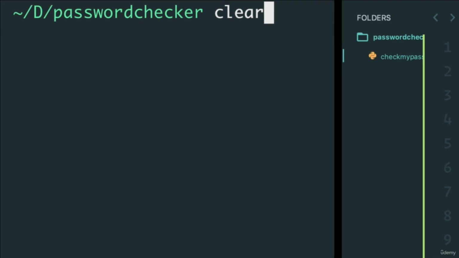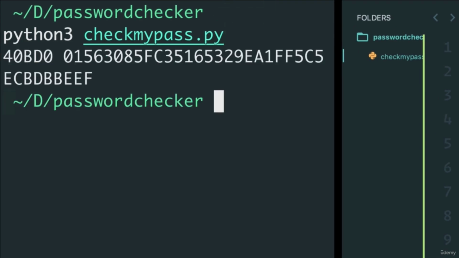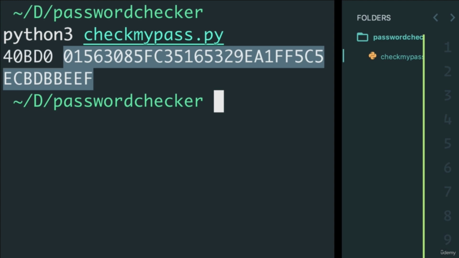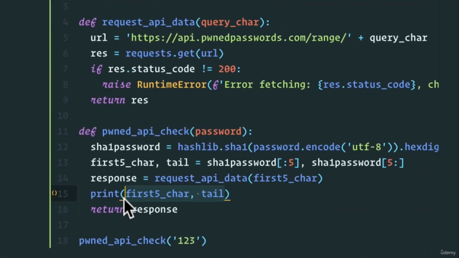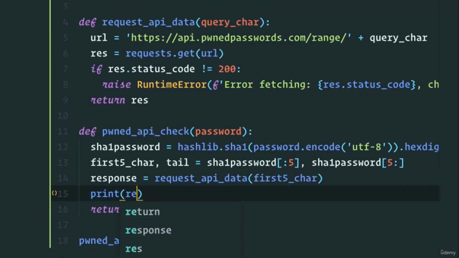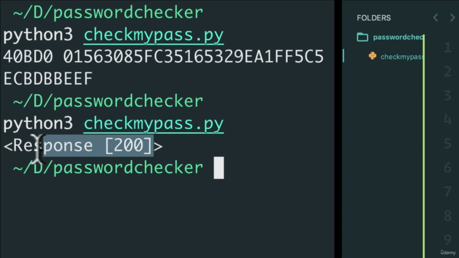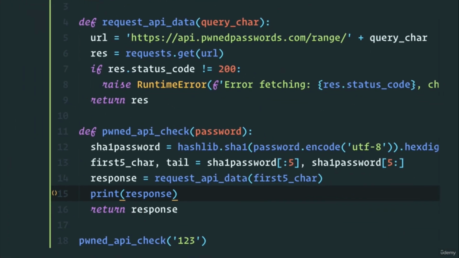If I run this, right, it looks like I'm getting the first 5 characters. There's a space here and then the remaining, and we don't get any error. It looks like the response is working. So let's also print the response and make sure that that is working as well. Looks like we get a response of 200, but we're still not sure exactly what type of data we receive.